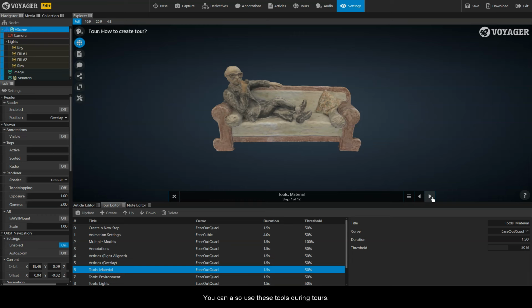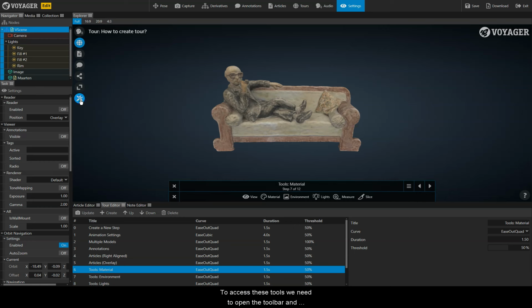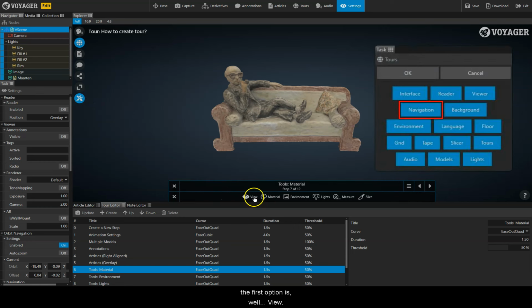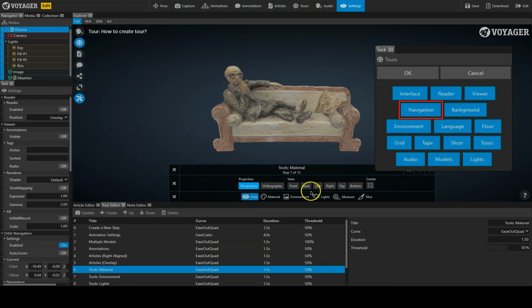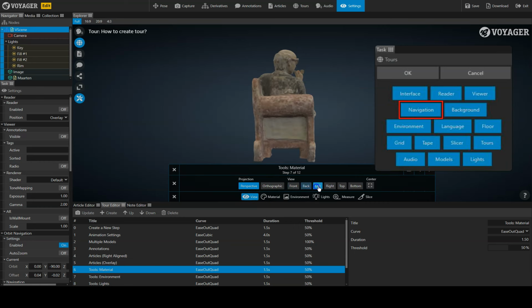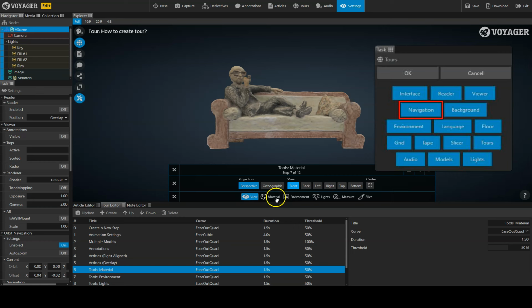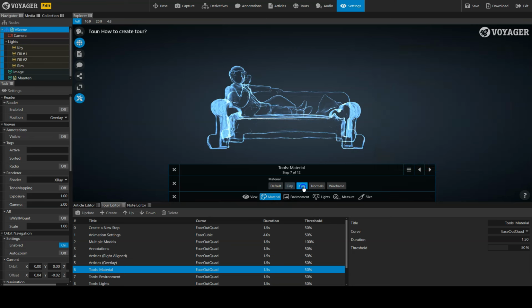In the tutorial on Voyager Explorer, I went through all the tools available in Voyager. You can also use these tools during tours. To access these tools, we need to open a toolbar, and the first option is, well, View. But we'll move on to Material. To save material changes in the Tours tab, Models needs to be enabled in the snapshot settings.